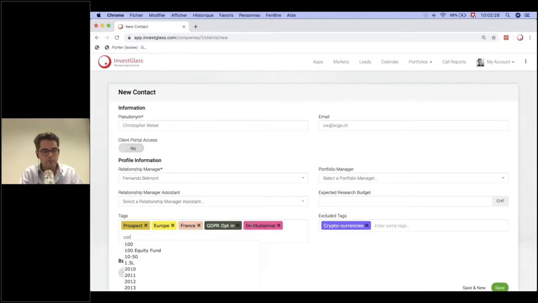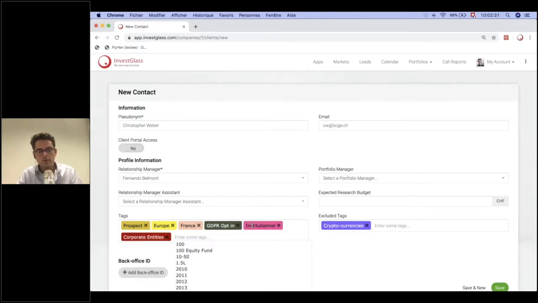Institutional, corporate. It's a lot of tags, but it's a nice way to customize the experience we'll deliver later on to this specific client. You will see the more tags you put, the better the information will be, the more, I would say, specific it will be. So let me save this. Okay, so we created a new lead.